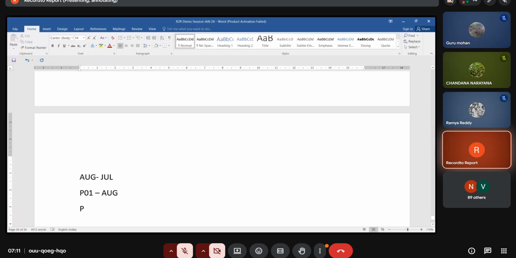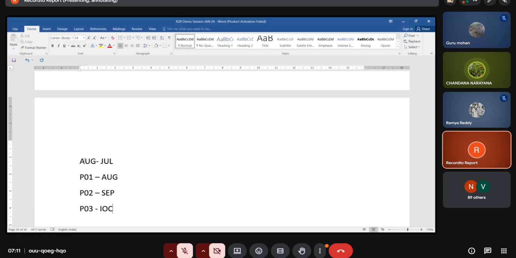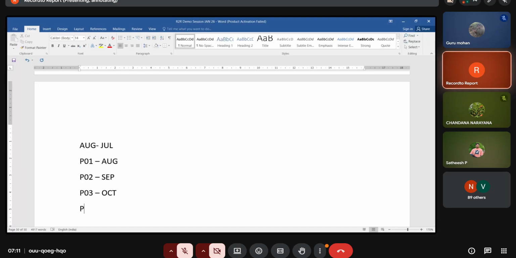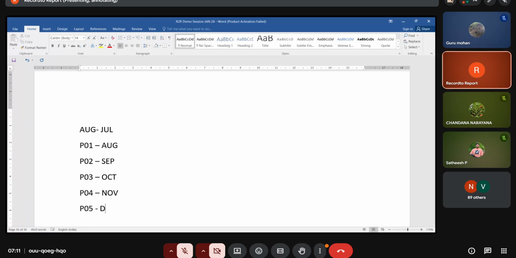If you are following August to July, P1 is August, P2 September, P3 October, P4 November, P5 December, P6 January, P7 February, P8 March, P9 April, P10 May, P11 June, P12 July.